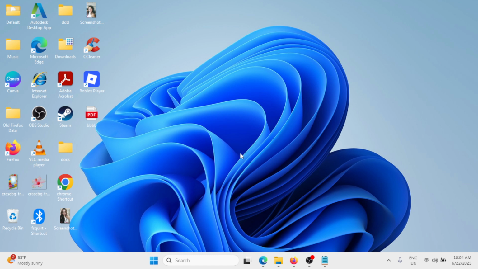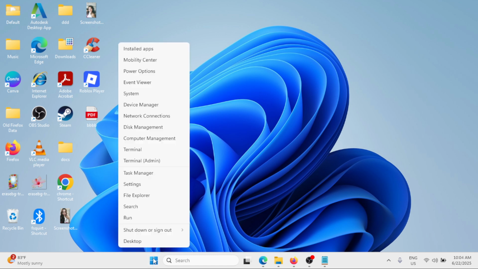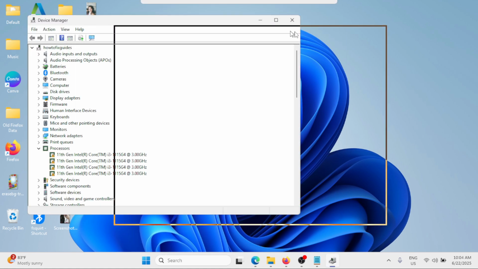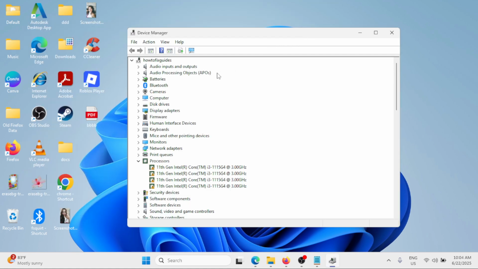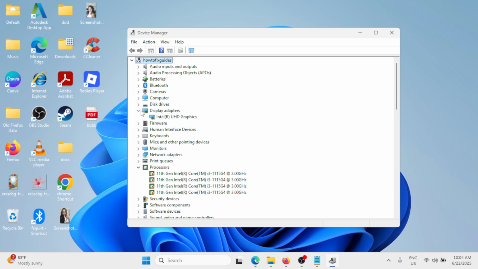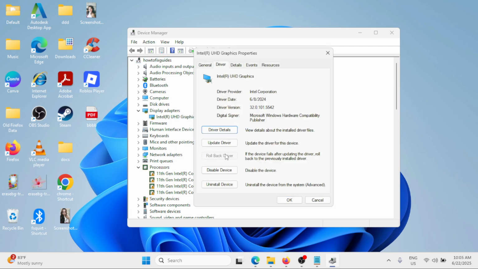And the last thing that we can do after you have restarted is to right click at the start button and go to device manager again. In the device manager window, expand the list for display adapters. If you're facing the issue after you have updated your driver, then right click on your graphics card and go to properties. Click on the driver tab and you'll find the option rollback driver. If the device fails after updating the driver, roll back to the previously installed driver. Simply click on the rollback driver option and then follow the instructions, and that's it.